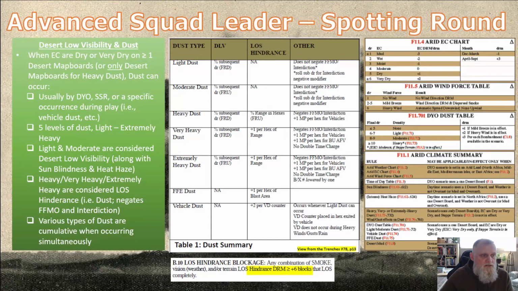So let's go on to dust. And this is going to start to meld into the dust section of it anyways, so we're just going to cover this all at once. And again, this table is from View from the Trenches, number 78, where it's a nice handy table and it melds everything together. So with dust, you need to have EC dry or very dry, and you need at least one desert map board. Now, there are two other kinds of terrain types that are special. There are step terrain and broken ground, which I'm not going to cover. We'll get to that when we deal with the terrain.